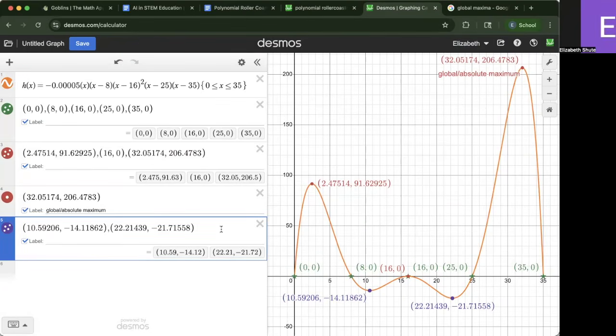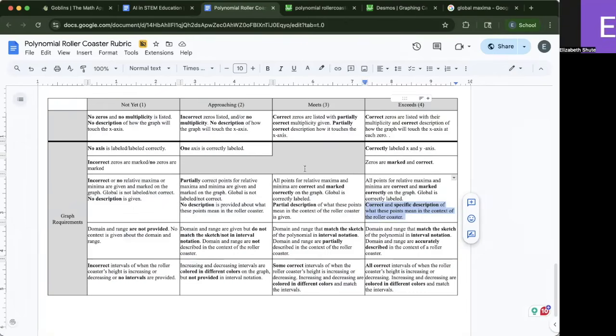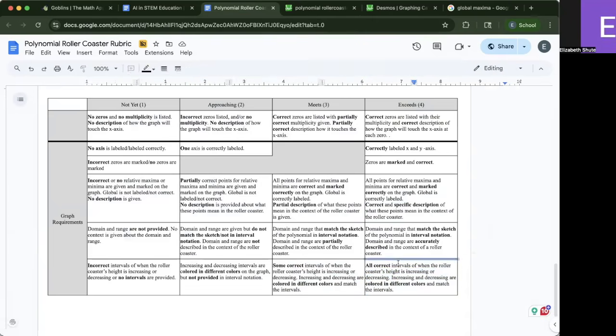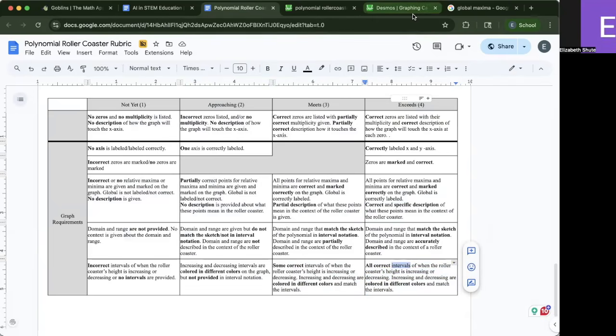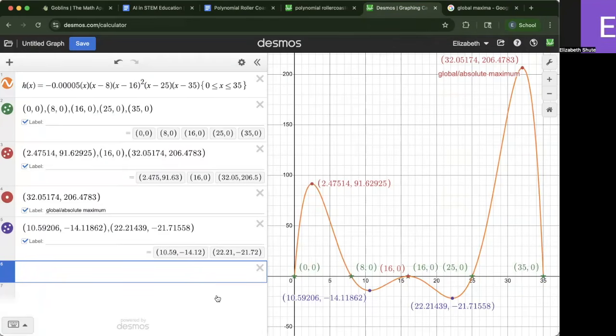We're almost there. The next thing we need to do, and this is also on your rubric, is you need to show me in different colors the increasing and decreasing intervals. And on your paper, you need to write them in interval notation. That interval notation is what you're used to doing. We've done that before, but on Desmos, it's a little bit different.